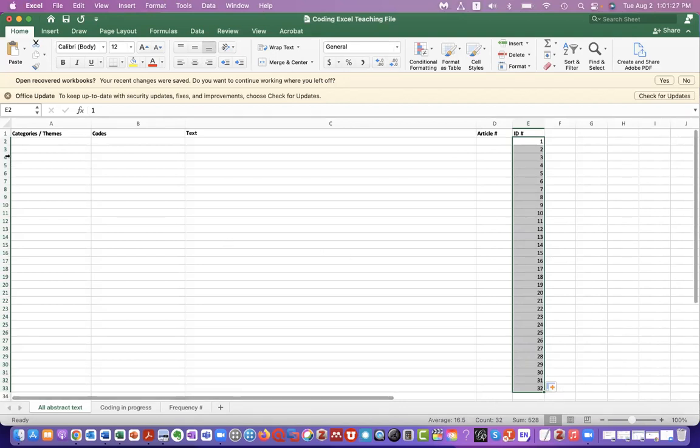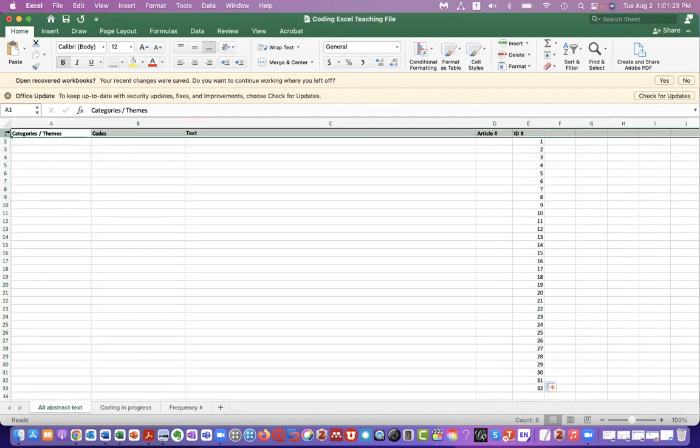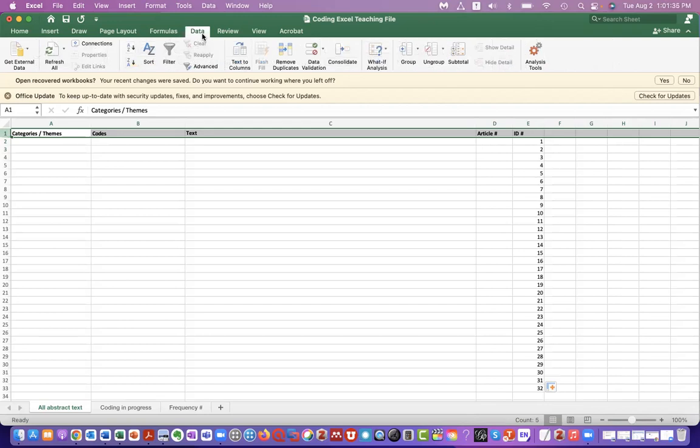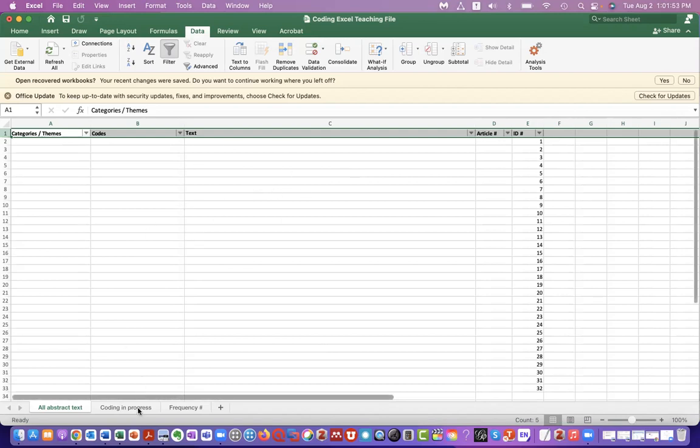This first row in the Excel spreadsheet is your header row. I'm going to select that row by clicking on the 1. I'm going to go up to Data and click Filter. What that will do is allow me to filter by each column without messing up the alignment of the text, the code, and the category across the row. Okay, so this is what the template would look like.